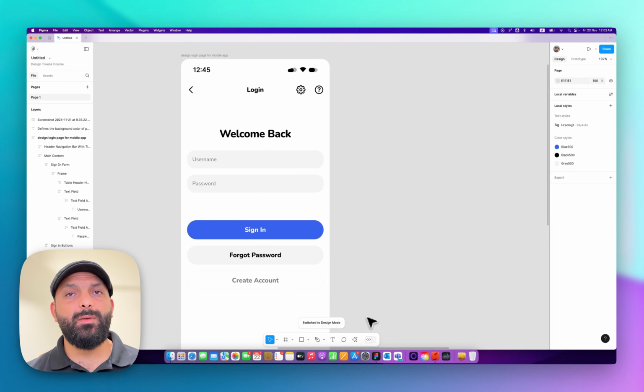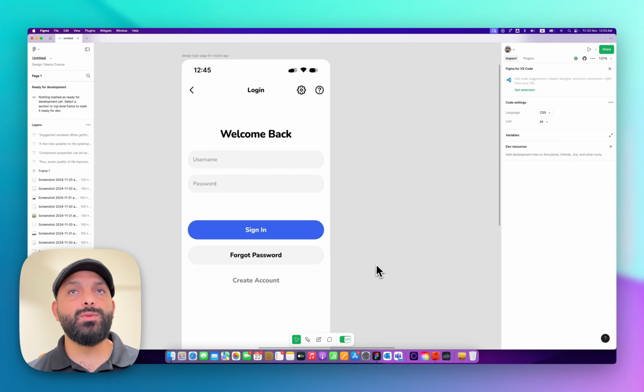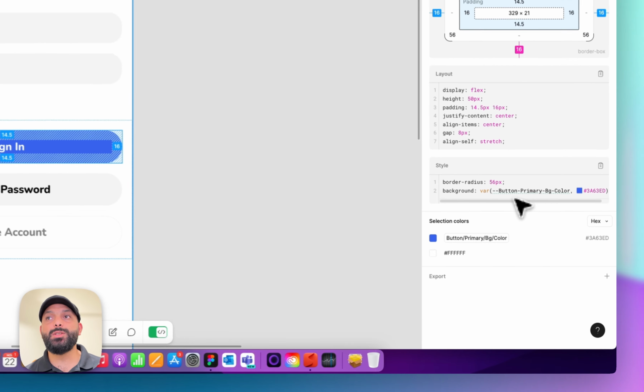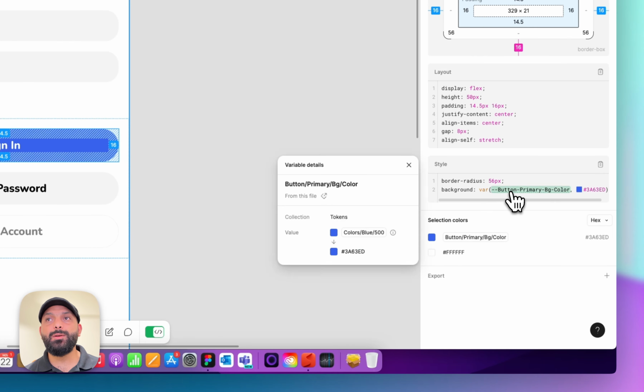Okay. And now if the developer goes to dev mode and tries to select any element with a variable assigned to it, and sees here actually the variable name, if you click on it, you will find all details. So the variable name, button primary background color, and if you click here, you will go to the original design system file or original component, and here you can see the collection name, and actually this variable button primary background color has a value. This value actually is colors blue 500, and this colors blue 500 has a value, this hex code.